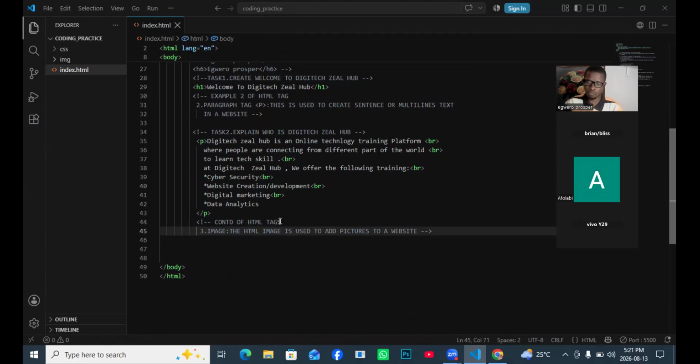So any website you visit and you see pictures, it means the person that created that website used what? The image tag. Because there's no way you can publish pictures in your website without using this particular tag. And I have not come across any website that does not have at least one image. Even the logo is going to be in an image format. So it is a very important tag that we must understand how to use. It is a very important building block.